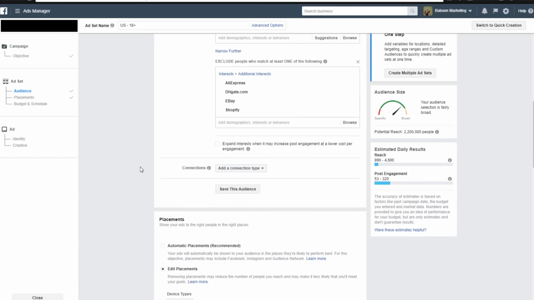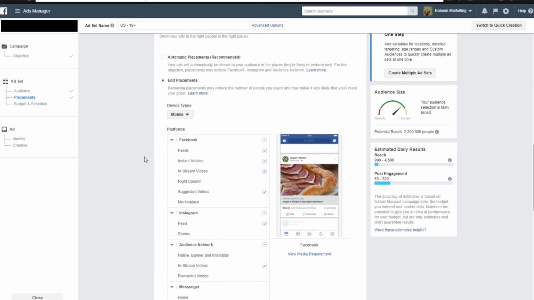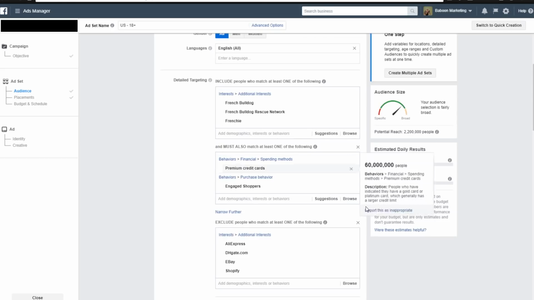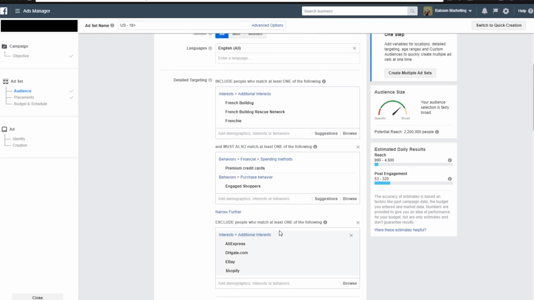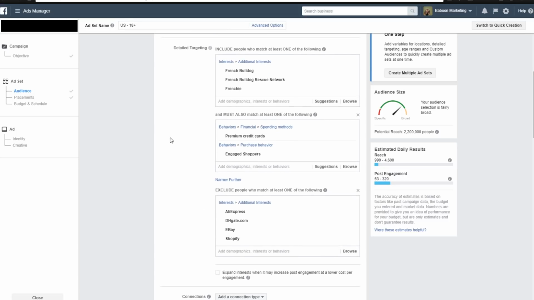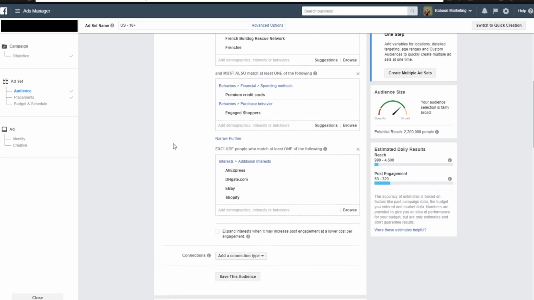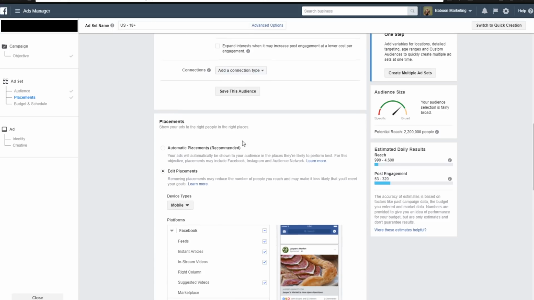So then the next thing that we're going to want to do is come down here, and like I said, you can play around with this as much as you want, play around with different targeting as well. Just keep in mind when you're doing this, you can exclude people and narrow further. Those are the two options. So we're excluding these people that match at least one of the following, and we're narrowing further by people that include and match at least one of these and also match at least one of these. So you can narrow it further, select different types of targeting, but we're just going to be sticking with that for the example today because that is still pretty good potential reach there.